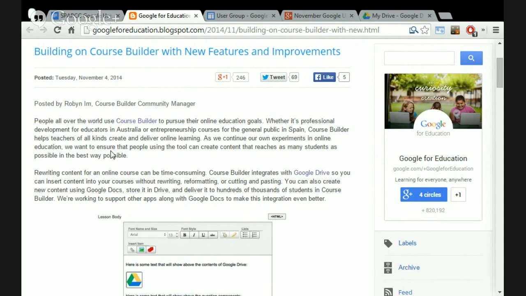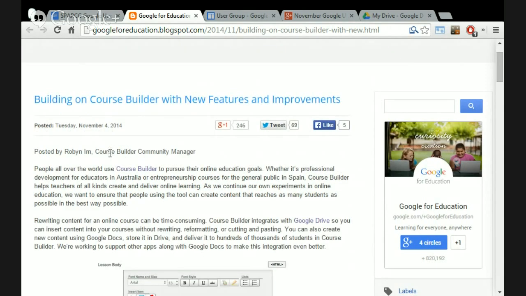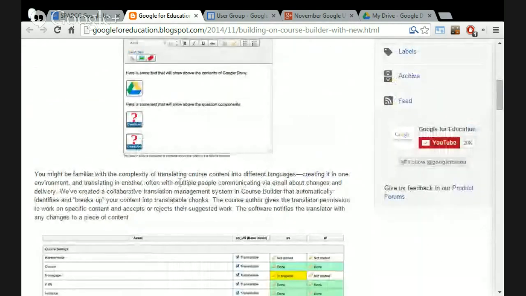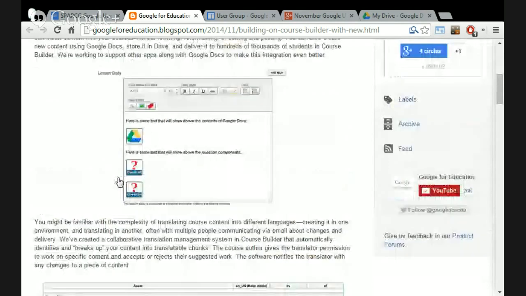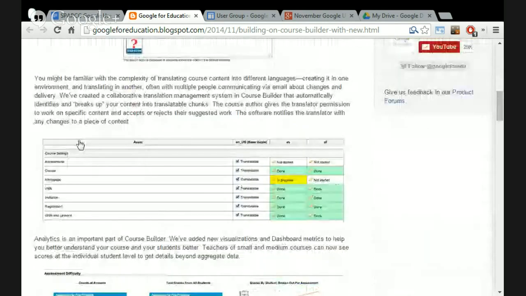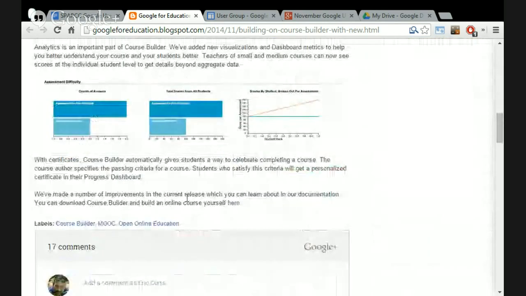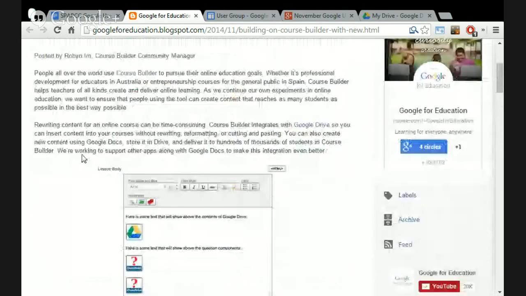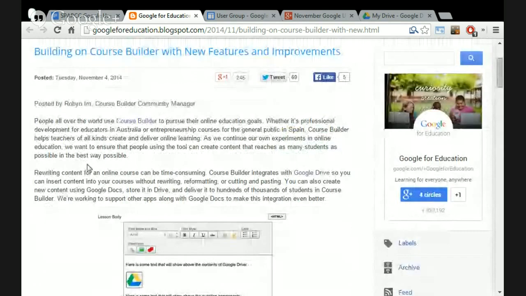But I just thought it was neat to mention that, hey, it's not dead. As of November 4th, they are rolling out some new features and improvements that include the ability to translate the course into different languages and to integrate better with Google Drive, so you can insert documents straight from your Drive into your Course Builder, and some other things. It's not so much that what they've added is important, I just wanted you to know this exists, and they apparently are still developing it.